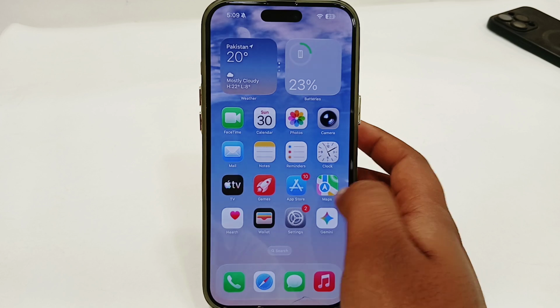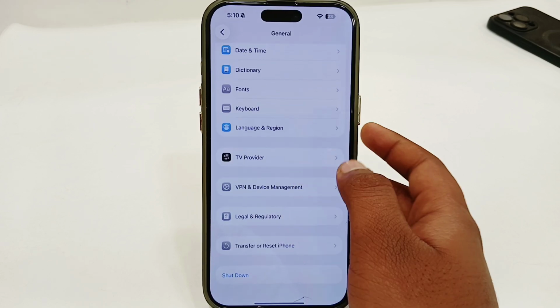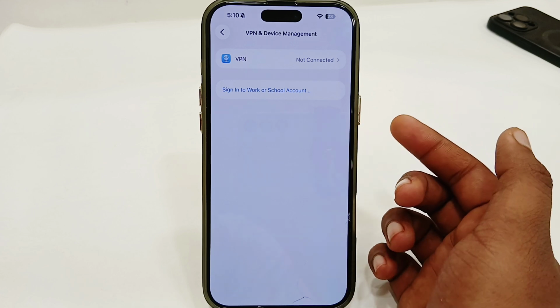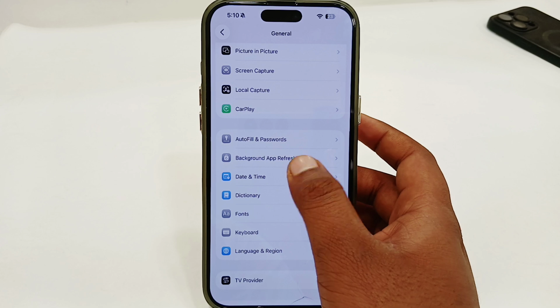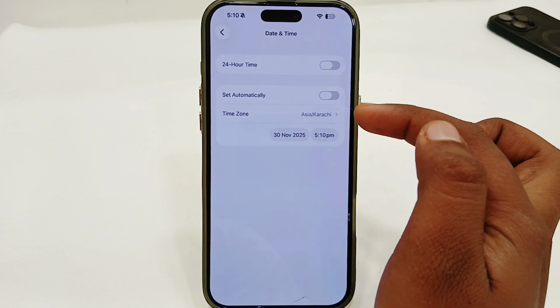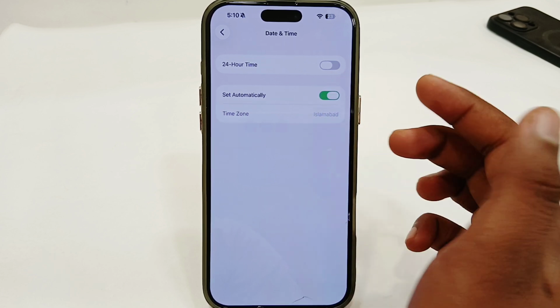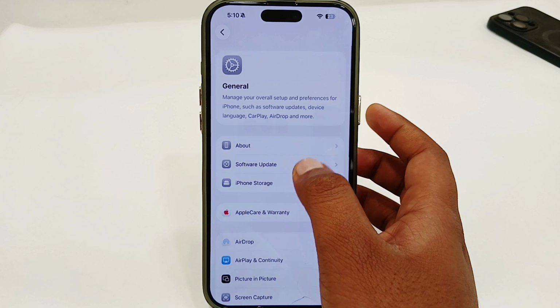After updating, go back from here, open your Settings app, go for General. Very first, you have to check that your phone is not connected to any VPN. If you are connected, try to disconnect from that, then again go back and here look for date and time. You have to select the correct time zone based on your location and then enable this toggle to set your date and time automatically. Then go back from here and go for software updates.